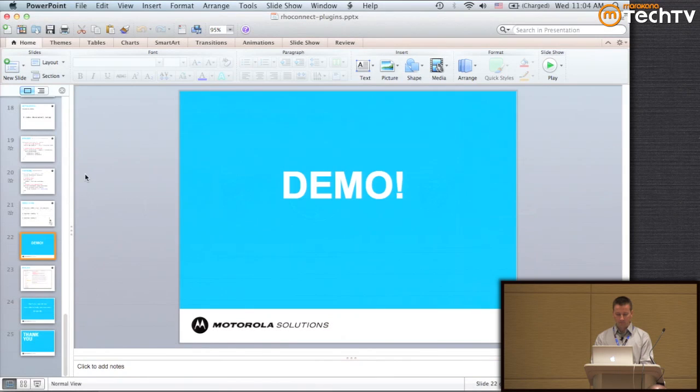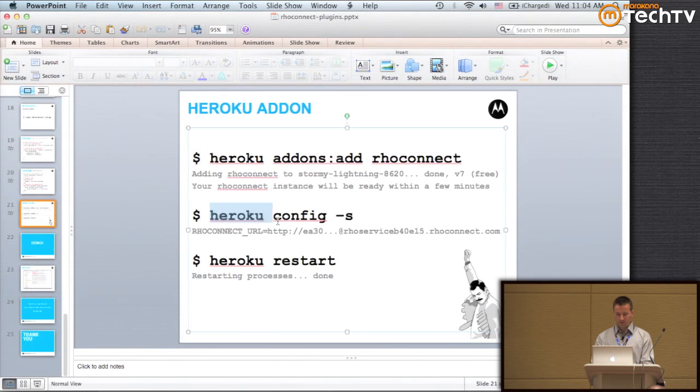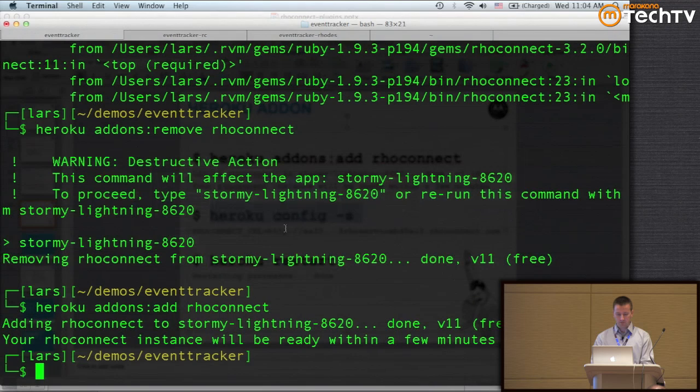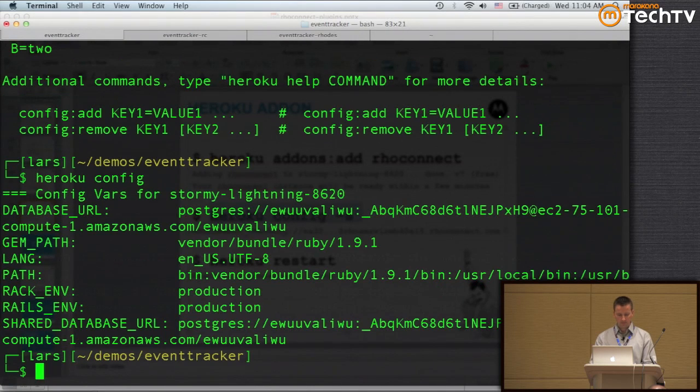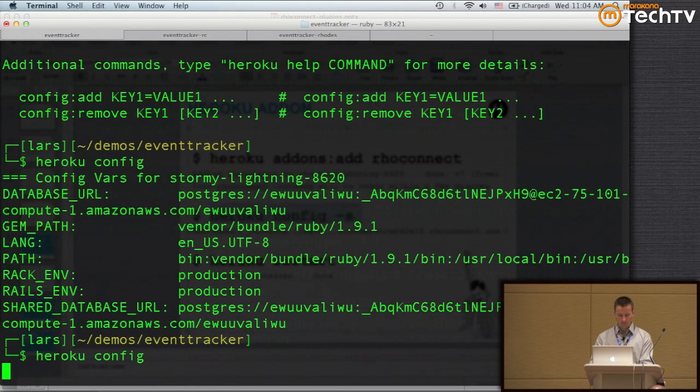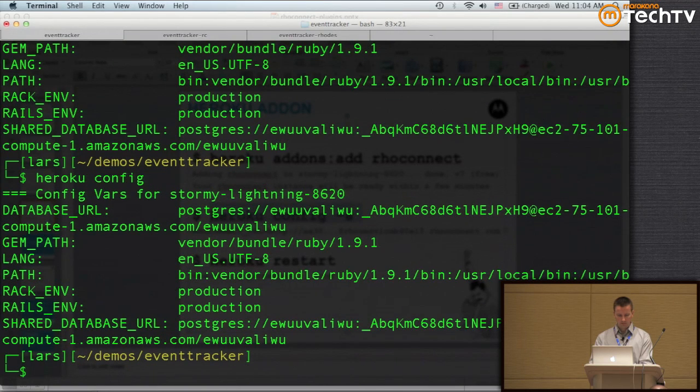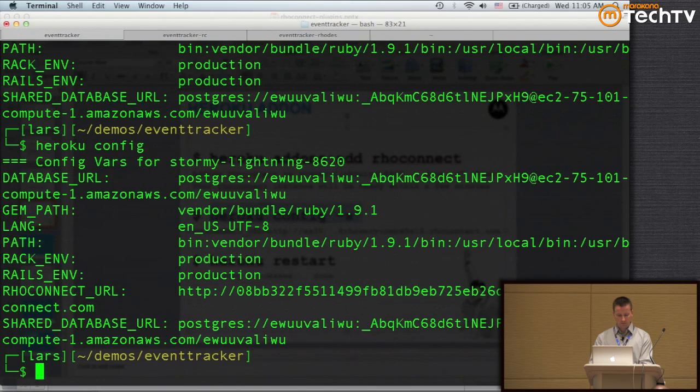And again, I'm going to run this config command that I was showing earlier, which will show me that the environment is up and running. Sometimes it takes a few seconds. Okay, so you can see here now when I run it, I've got this RHOCONNECT URL. This is my new RHOCONNECT instance that was provisioned automatically by our HEROKU add-on.